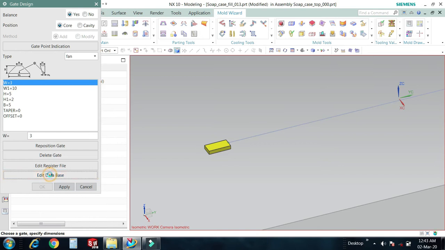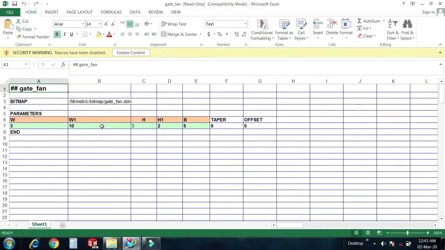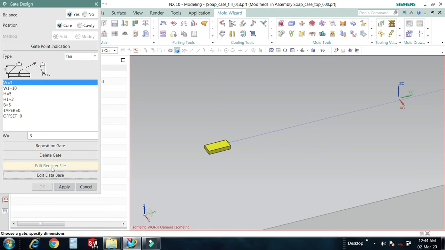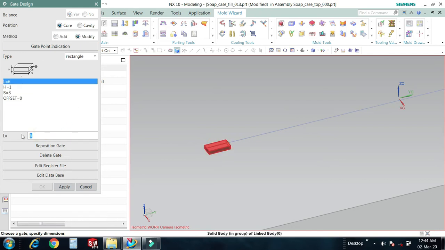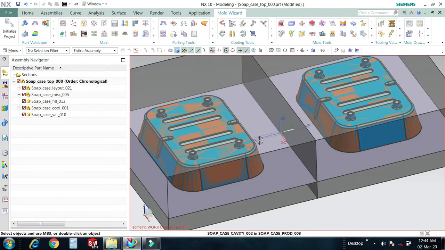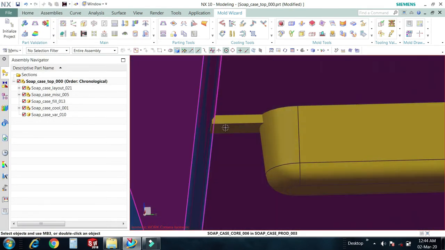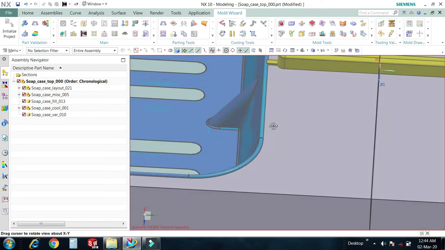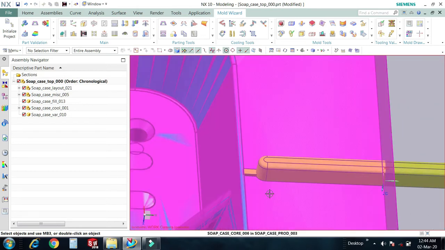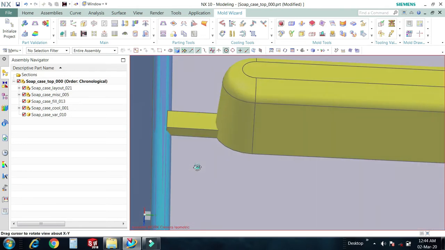Here also you can change its parameters. I just want to increase its length because I feel it's very short. Increase it. Here you can see my gate is touching the cavity now. The article has been touched, so it has to go a little bit more.